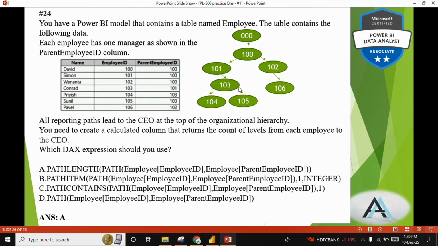103 Conrad has parent ID 101. 101 Simon has parent ID 100. All of them lead to the top level, CEO. This is the diagrammatic representation. What they need is one calculated column, in which we need to calculate the count of levels. For example, 105: how many levels does it have from top level CEO? Let's count 1, 2, 3, 4. This is what they need to be present in the calculated column.